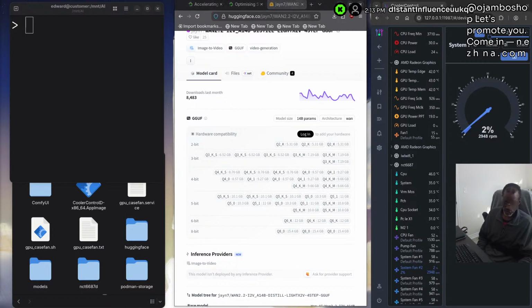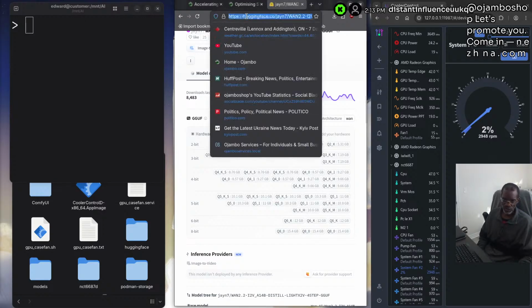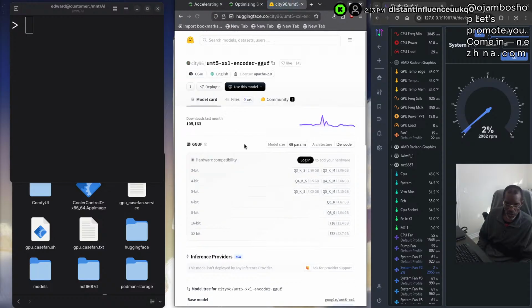Now for the text encoder, you can also get GGUF versions. That's the one I use. You can see you have 3-bit, 4-bit. I don't recommend getting a 3-bit here. Get at least a 4-bit. I grabbed this one, K4M. I can also grab this one, which is an 8. It's 6 gigs. So this is the one that I can use.